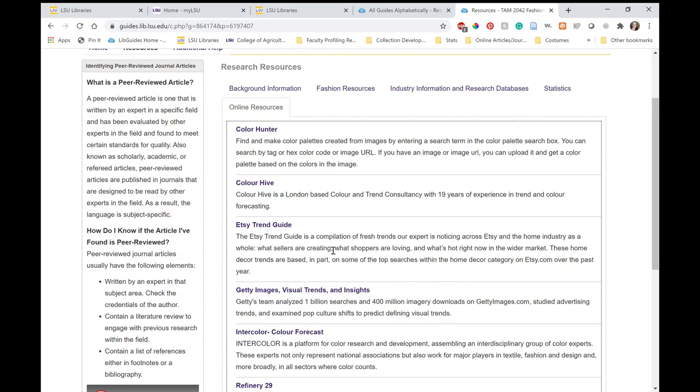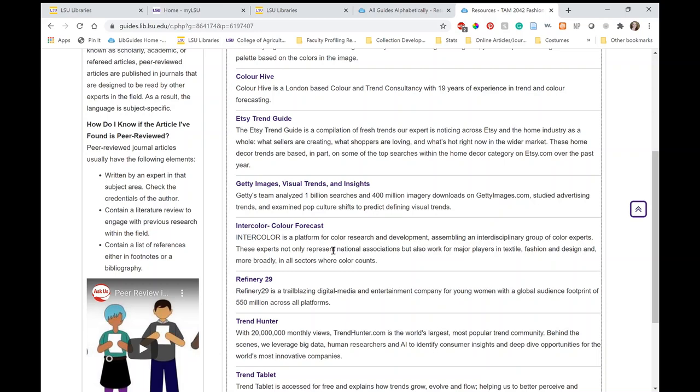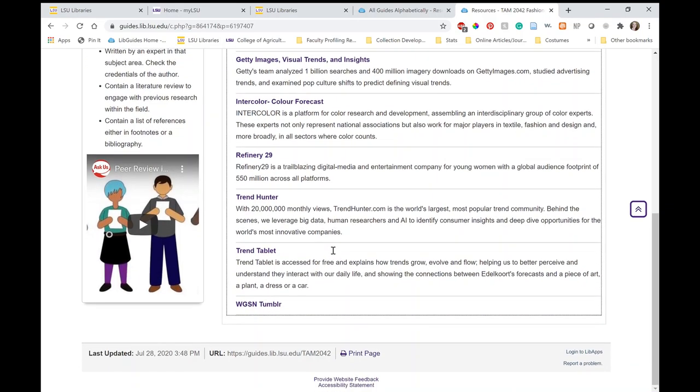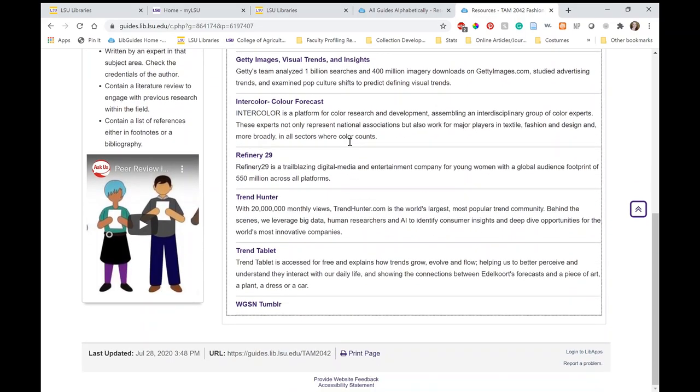This last tab is the online resources tab. These may not be peer-reviewed, but they can still be great resources to find information on colors, trends, and even just images and what's popular now. Just because these are popular resources doesn't mean that they can't still be useful for your research.